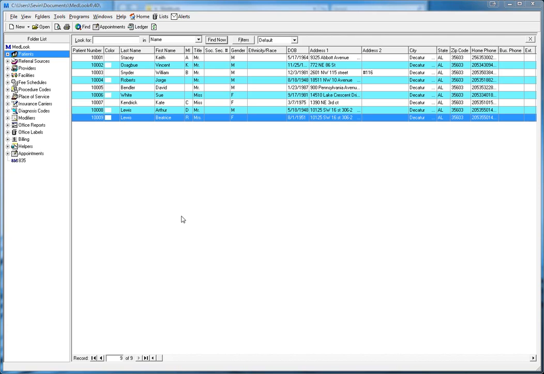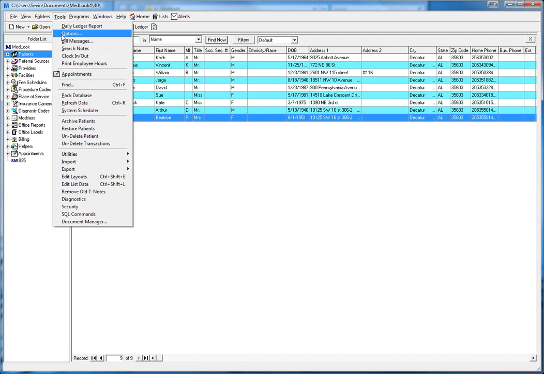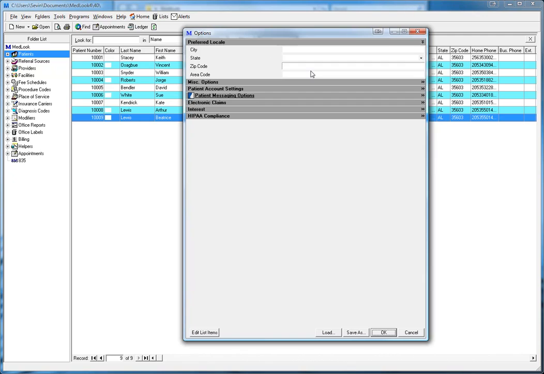Today we will be looking at the options dialog. Now to get to the options dialog, all you have to do is go up to Tools, and then click Options. And this screen will pop up.